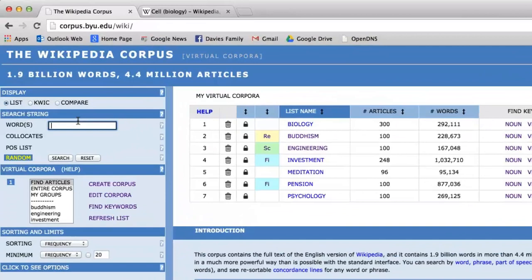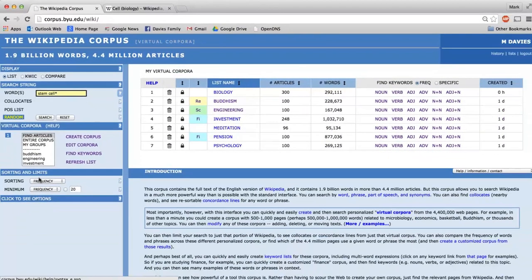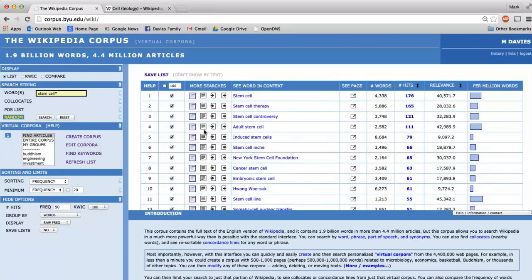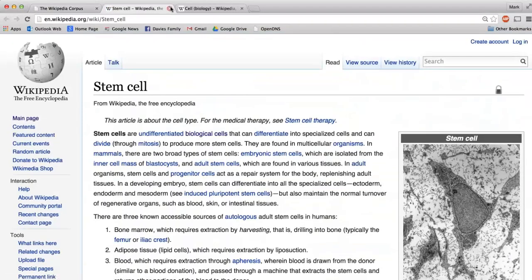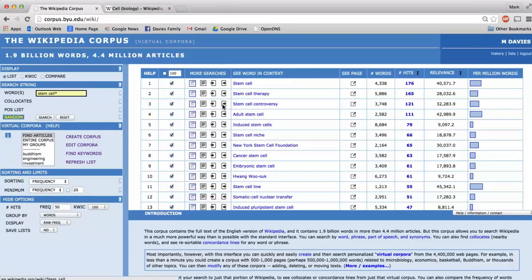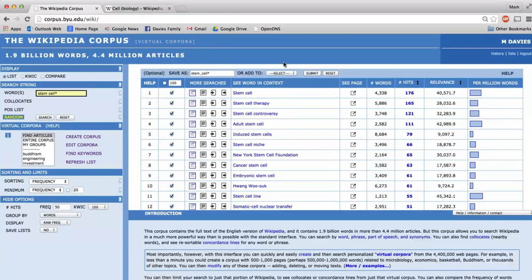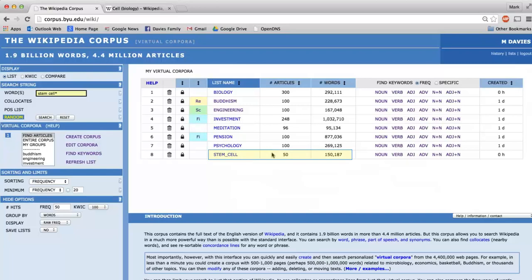In addition to searching titles, you can also search the text within all of the articles. So I'll come in and say I want to find articles that have the phrase stem cell, and maybe I want to limit this to just the top 50 pages or so. When I do that, I get the entries for example, stem cell, and all of the other pages that you see here. And I say, yeah, that looks like a nice stem cell corpus. So I just changed the name of the corpus, and now I have a stem cell corpus composed of about 150,000 words on that one narrow topic.